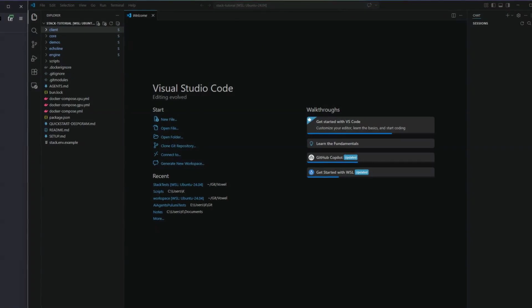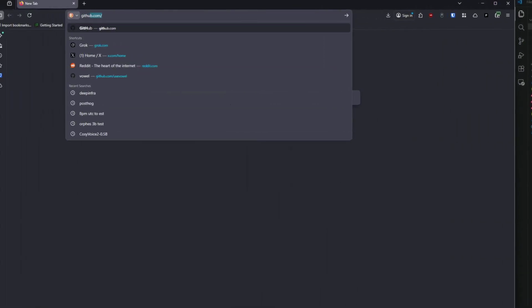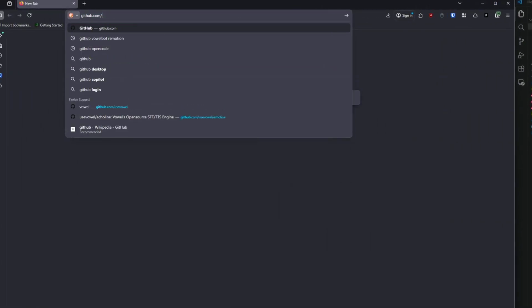We are going to go through the process of setting up vowel today. I have already cloned the vowel stack repository to my local machine. You can find this repository in the vowel GitHub organization under the name stack.